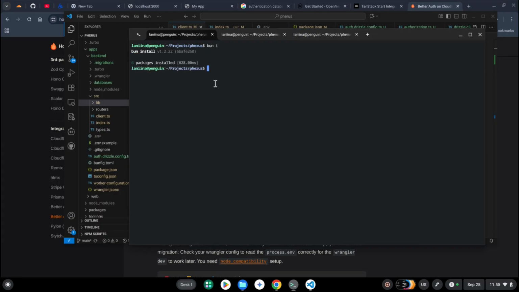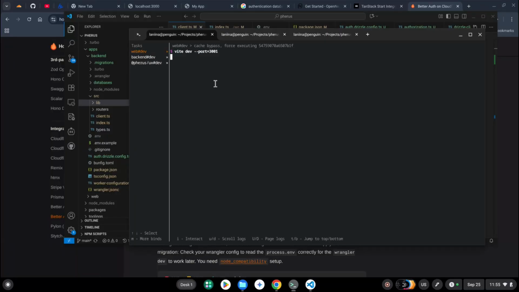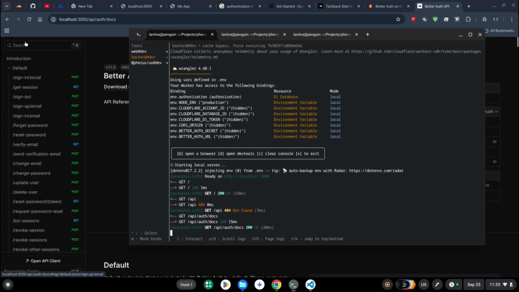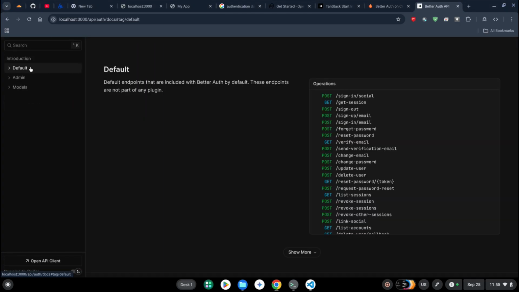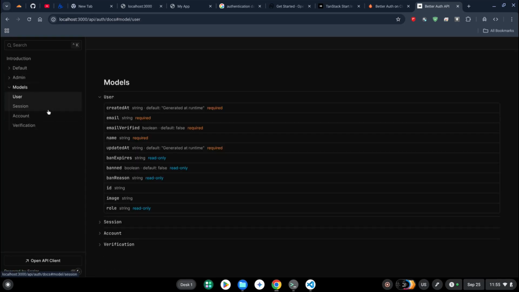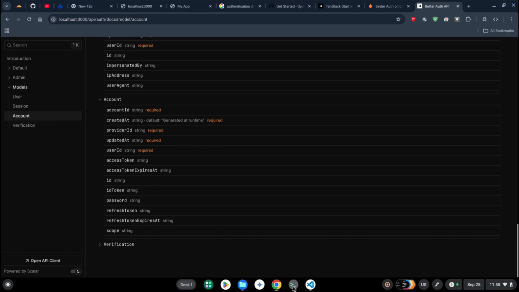We run bun install, everything installed, new packages installed, and dev run, and we need the backend only. So the backend is available, hello world, and now we need to test our API auth docs. That's how we shall confirm if our authentication has been implemented, and here it is. Our authentication has been implemented, auth session and everything has been implemented.